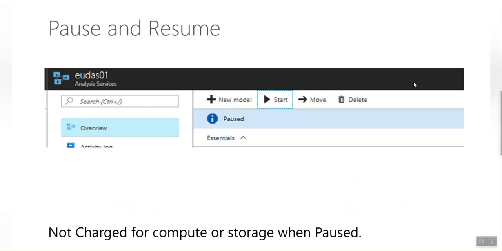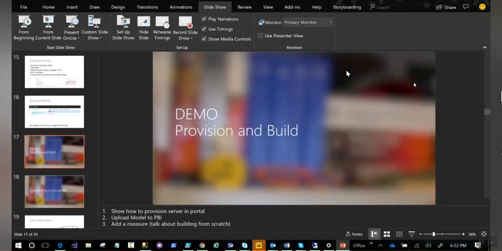All right. And then what I alluded to at the beginning was when you're using Azure Analysis Services, and let's say you're not a 24/7 shop or you're just developing, you can pause it and you're not charged for compute or storage, because the compute and storage is coupled together in one resource. And so when you click pause, you don't incur any costs at all. Right? So let me show you this.